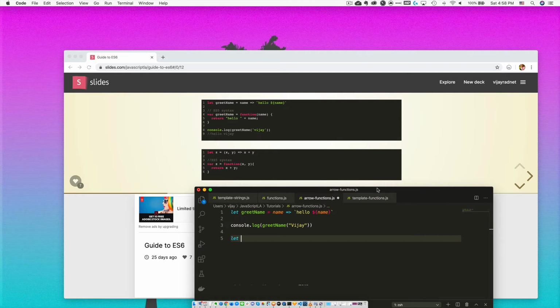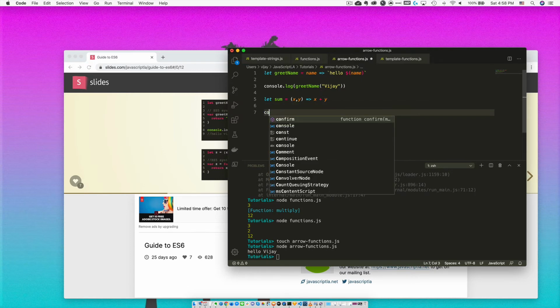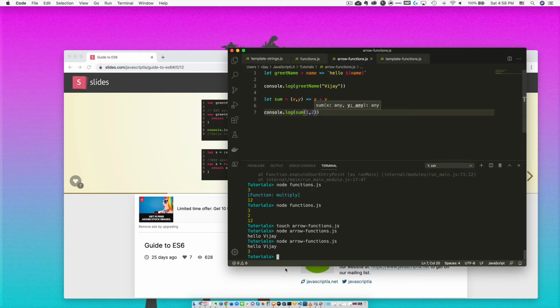Okay, so here's another example. This one is a summation function. I'll say sum is equal to parentheses x and y, and then x plus y. Here I'm essentially saying I have more than one parameter now, so I need parentheses for JavaScript to distinguish that these are two different parameters. But the idea is that I'm still returning x plus y. So let's use it. I'll do console.log sum 1 and 2, save, and then run the function. So there's my hello Vijay, and then 3. Again, really simple, really straightforward.